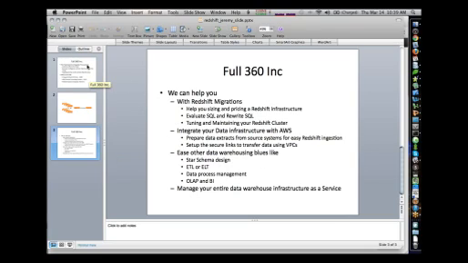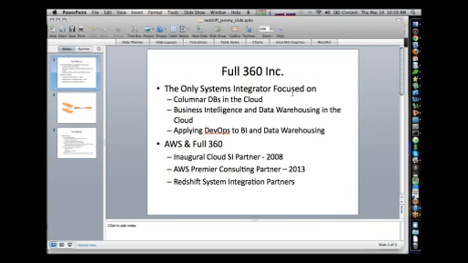One thing I kind of missed on my initial slide is an overview of what we do. As Full 360, we are the only systems integrator focused on columnar databases in the cloud, business intelligence and data warehousing in the cloud, and applying DevOps to BI and data warehousing. This is where we get a lot of efficiency by being able to manage the infrastructure through code as opposed to manually provisioning stuff.